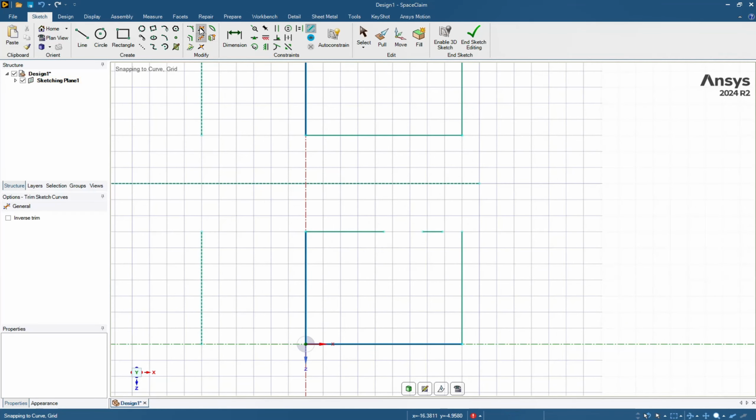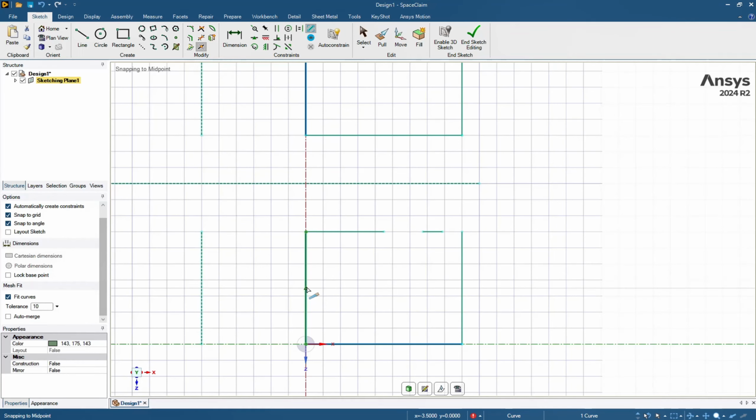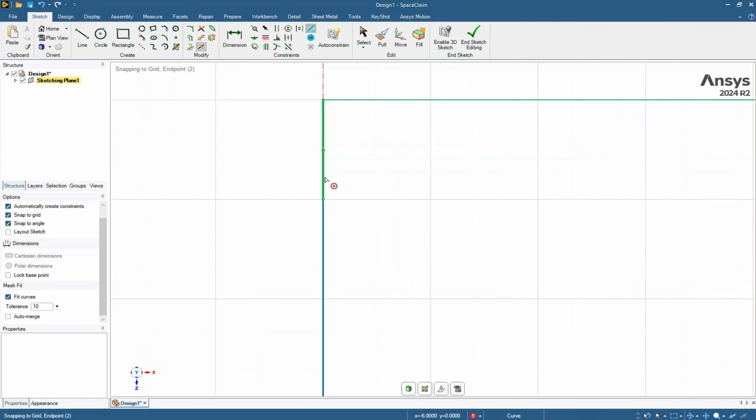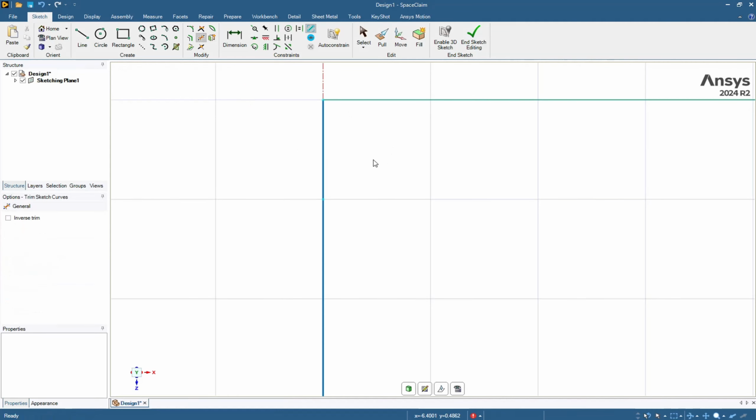I repeat the same process on another line. First, I choose the option, then I click on the line, and then I select the point where I want to split the line. As you can see here, I can split it from anywhere I want, I click on the line and then select the point where I want it to be split, and just like that, the line is divided.